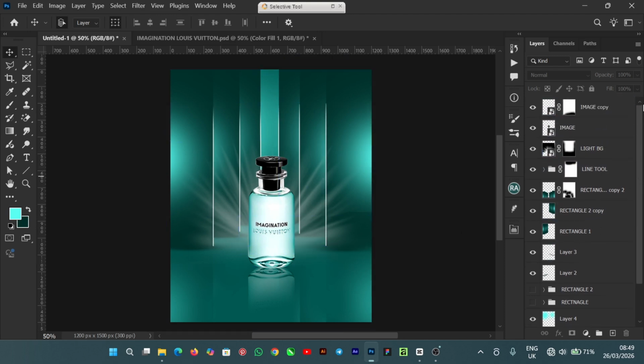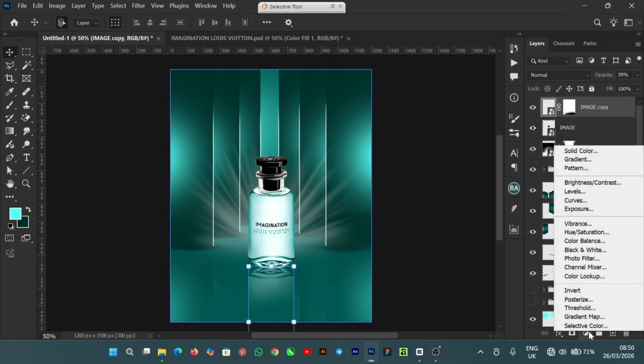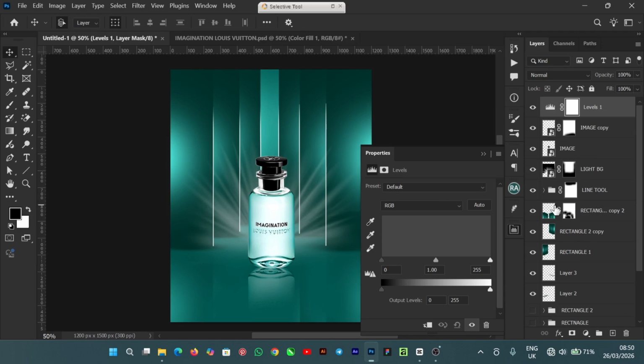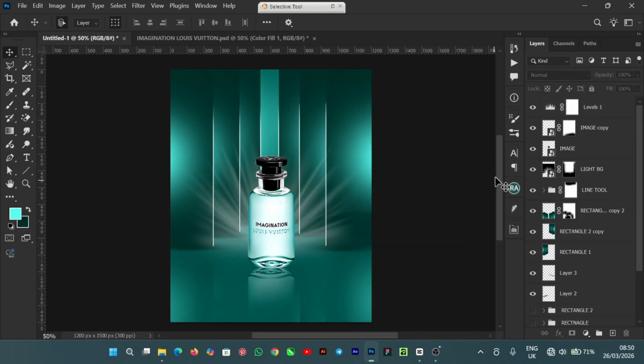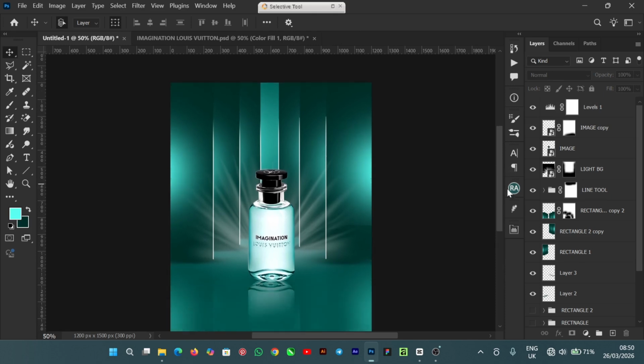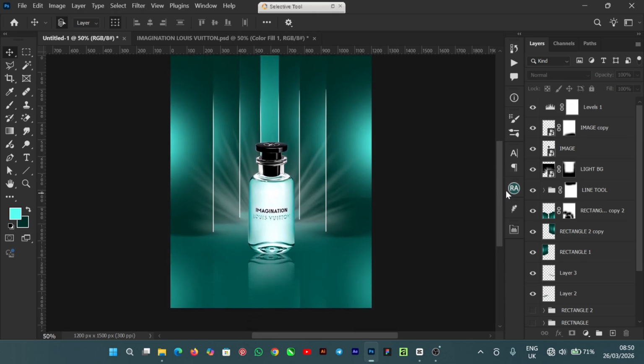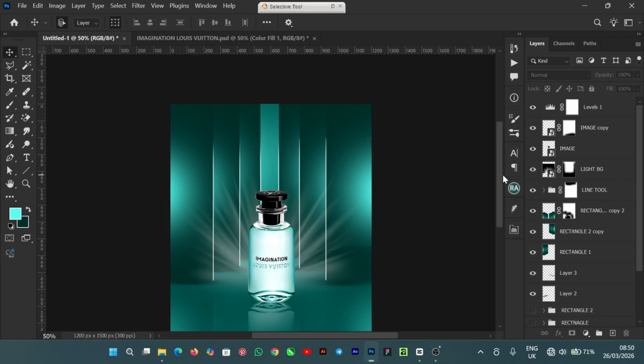The next step is to just go back to my adjustment. You click on it, you see the options, you locate your levels. Click the levels. You can give it some touch like this. I think it's okay. So this is how I manipulate the imagination, using Victon products in Photoshop.